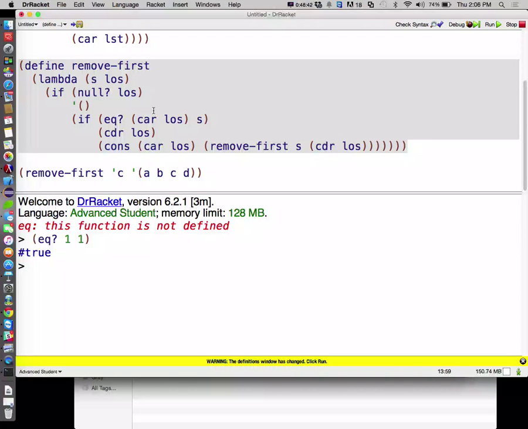What if I wanted to change this to be remove all instead of remove first? So I don't want to just remove the first time S is found. I want to remove S every single time it's found and only keep the non-S's.